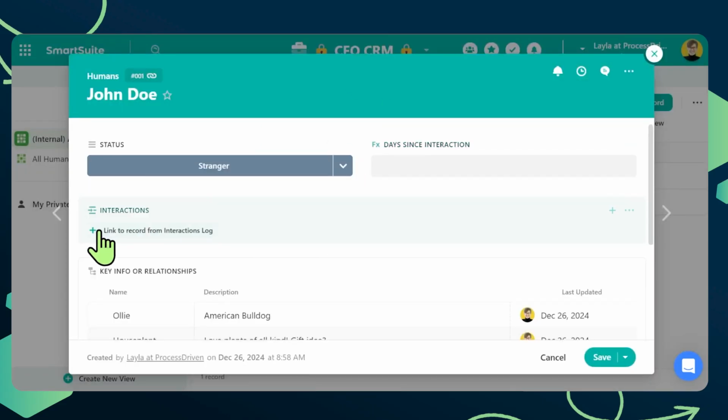But what that will do is it'll take whatever dates we have logged here in interactions and do some quick math for me and show me the number of days here. This can be helpful because then I could sort, filter, color code by people who I haven't stayed in touch with as much as I'd like to.